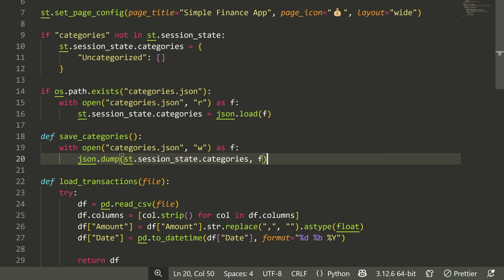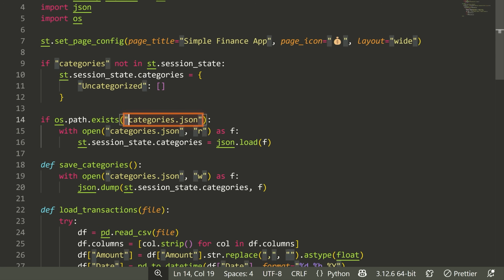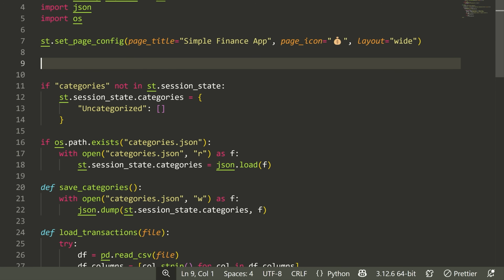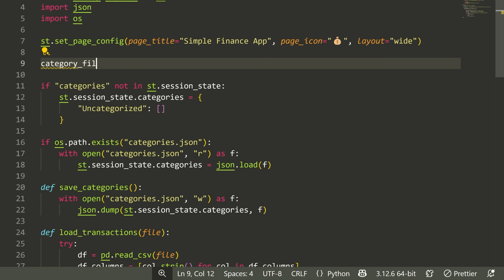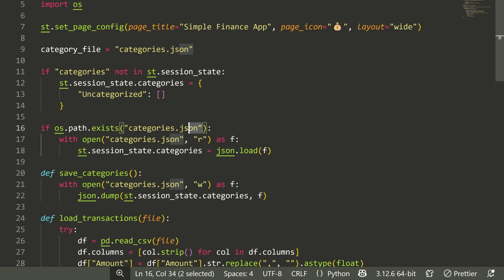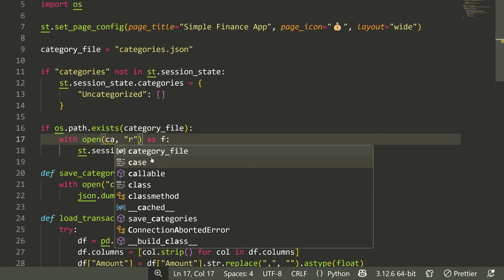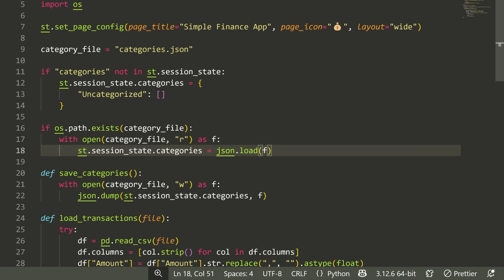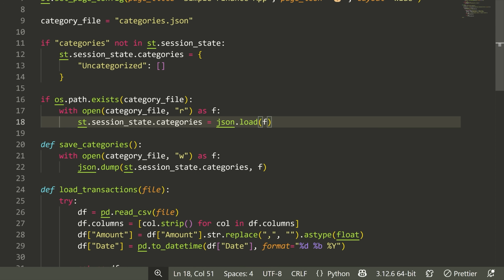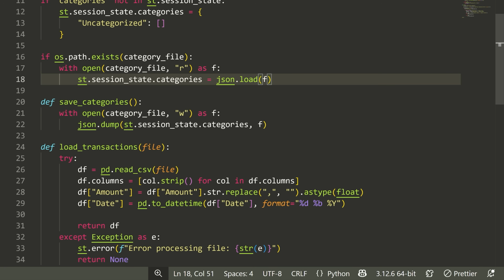That's all that's happening. Now, just because I noticed that we typed this twice, I'm going to take this categories.json and I'm just going to put this into a variable. So I'm just going to say my category_file is equal to this. And then here we can put our category file and just replace this so we're not writing the name multiple times and we don't potentially have a mistake here. Okay, so now we're using our category file. Perfect. So now we have the ability to save categories.